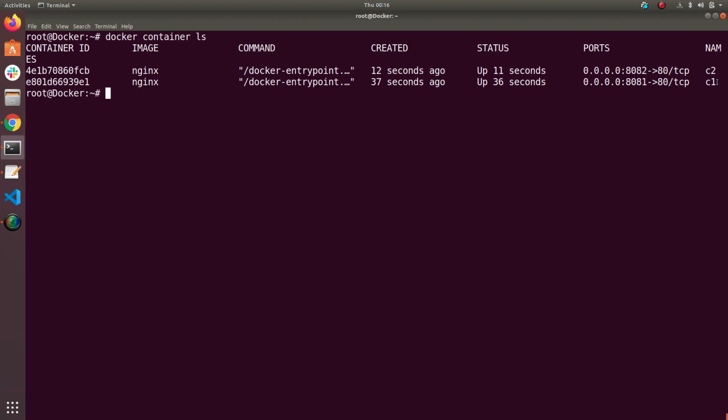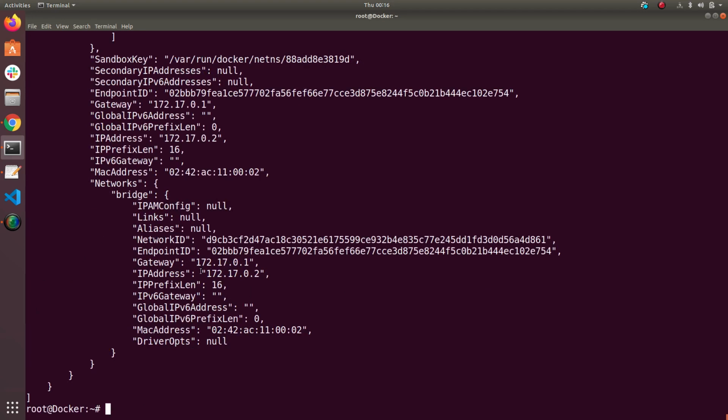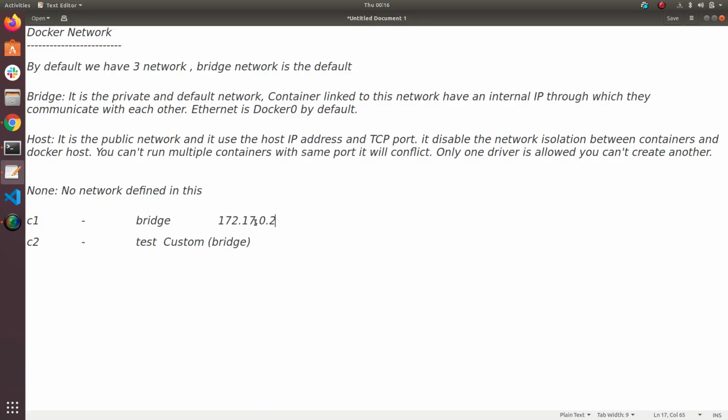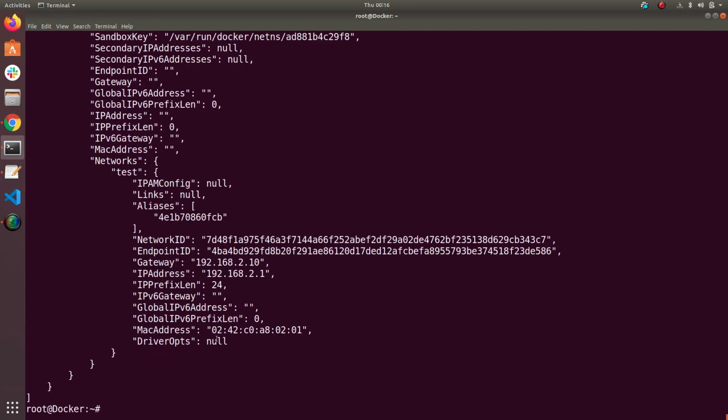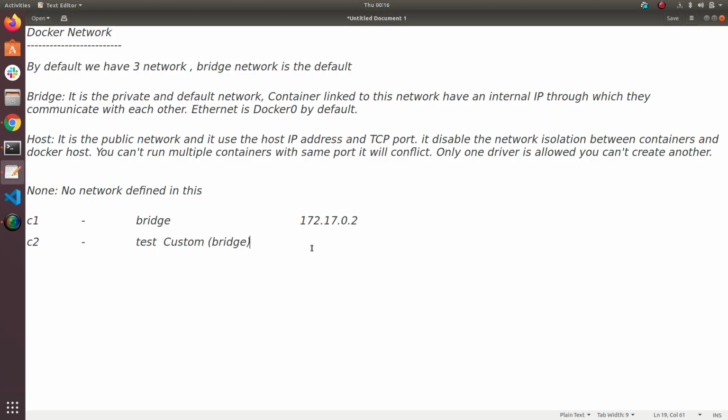We will access this container C1 and try to ping C2, but before that we need the IP address of this container. So how can we get the IP address? We will inspect the containers. Docker inspect C1. So this is the IP address of C1. And for C2, simple, this is the IP address of my C2 container.